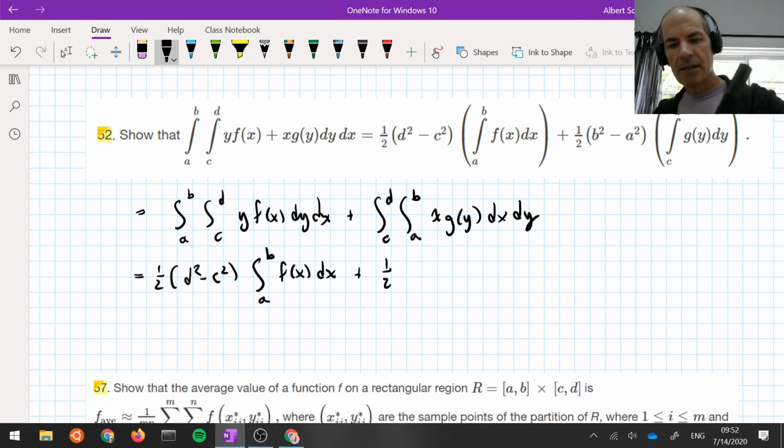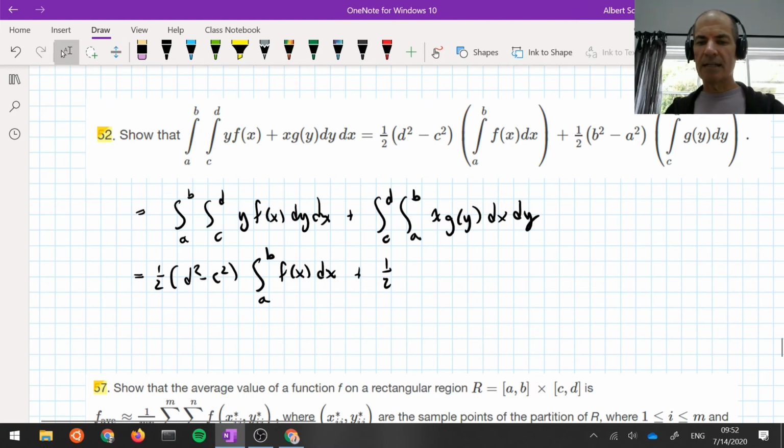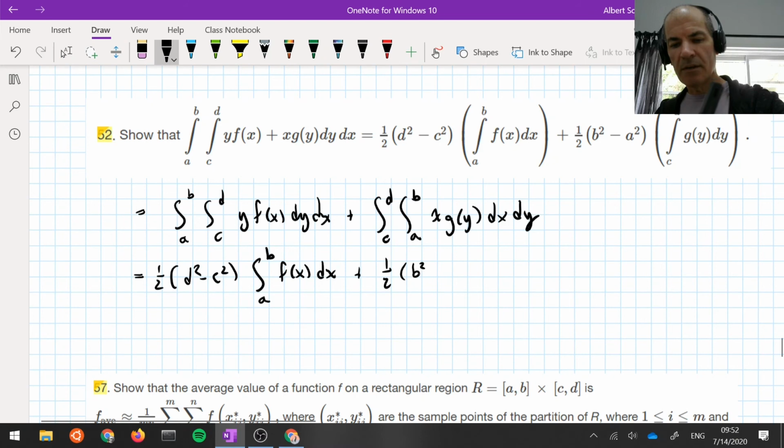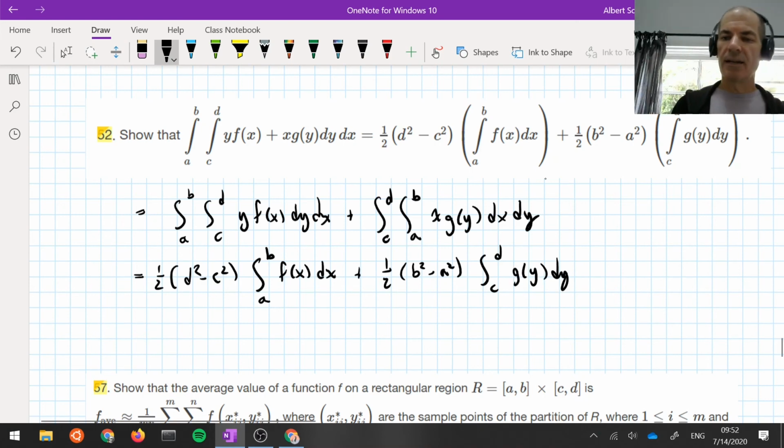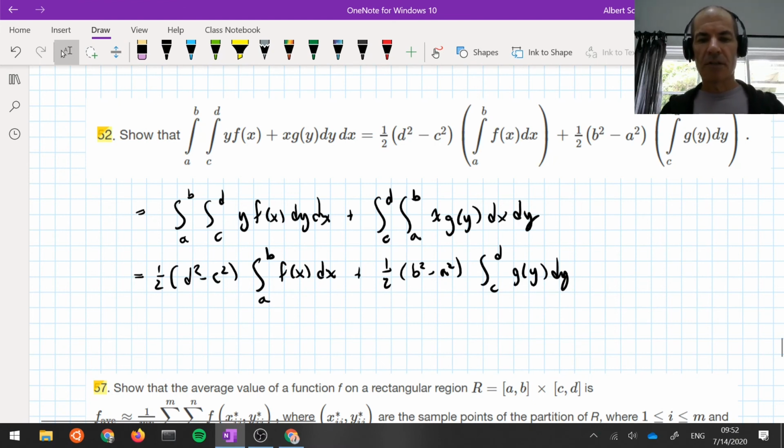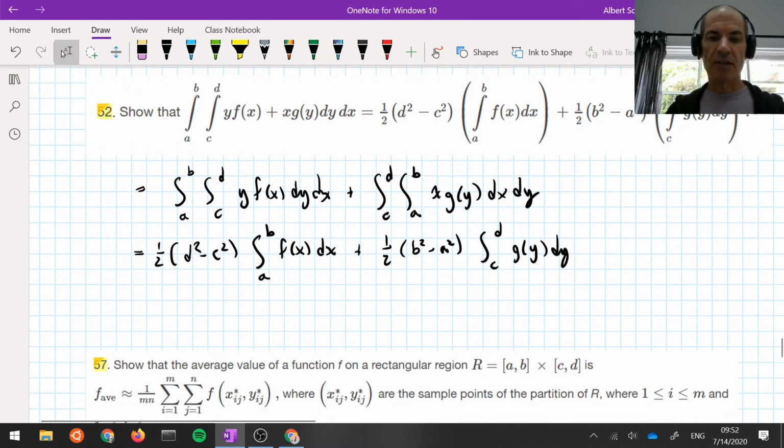Similarly, here I can integrate with respect to x. This is a function of y, so x g of y, it's a constant. I get b squared minus a squared, and then what's left behind is the y integral, c to d, g of y dy, and lo and behold, that's precisely what we have up here. So the key here was noticing that if I broke the integral up, I could actually do the y integration for this term and the x integration for this term, and then I get the expressions that I expect.